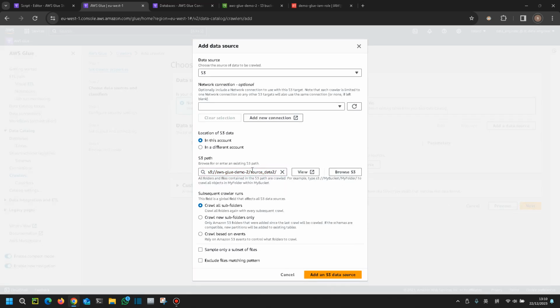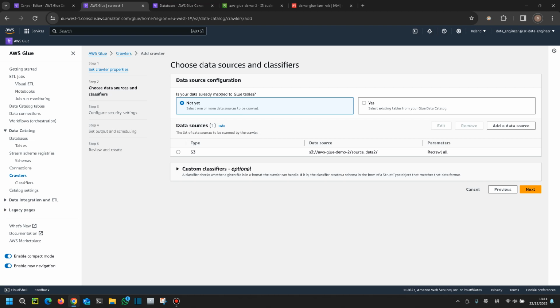So if you just double click it, this is accepted now. So you have all these choices. You can crawl through all subfolders or just new subfolders only. Because if you are executing daily ETL jobs where only new data needs to be processed, then you can use new subfolders only as a selection. Okay, yeah.